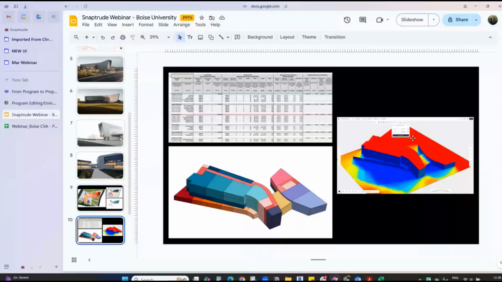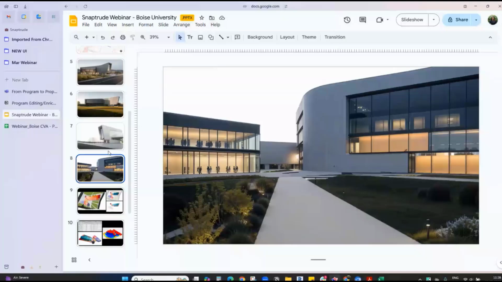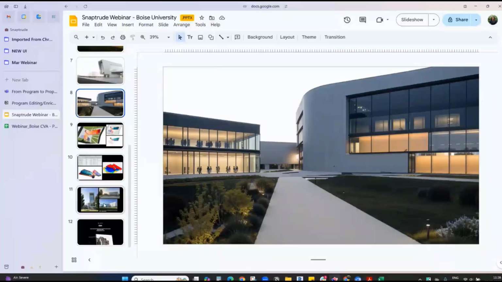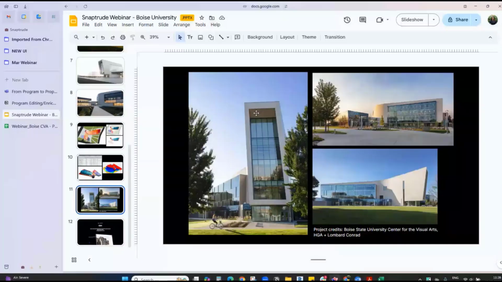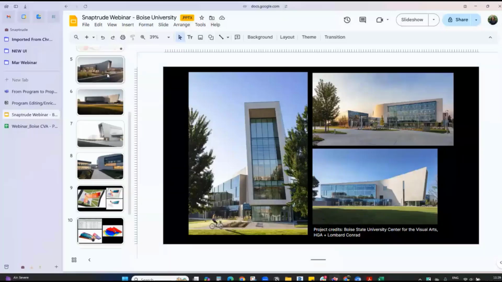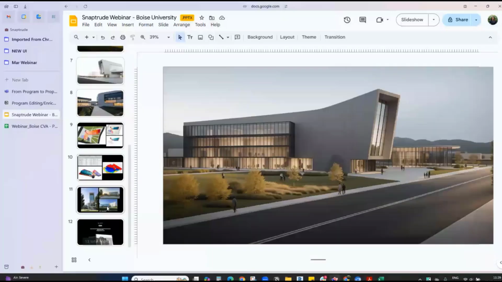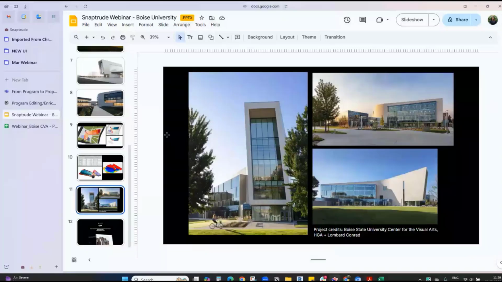Later on, you can also create AI renders, as we have created here for your presentation models. These are all created on Snaptrude with AI render. And just to show you the real project here, this is the Boise State University for Visual Arts, based out of Boise. It was created by HGA and Lombard Conrad, a partnership between these two. And you can see how similar the results are from our outputs here with the actual model that you see over here.